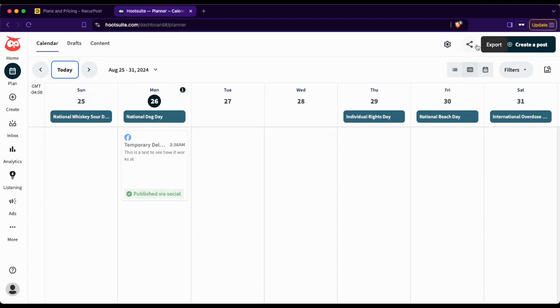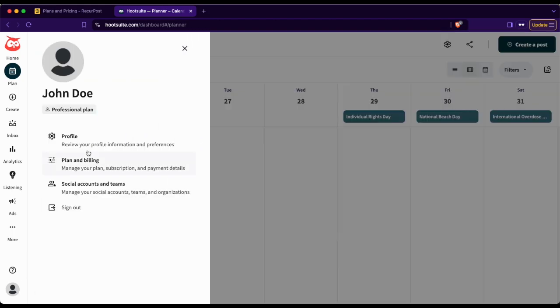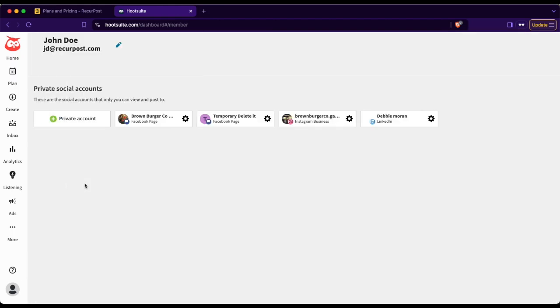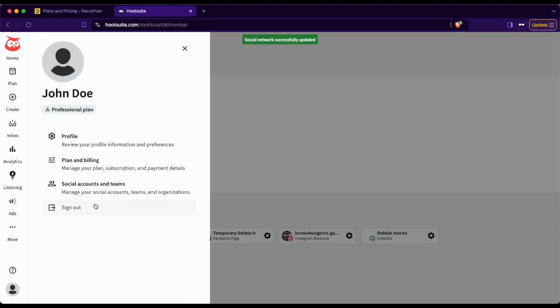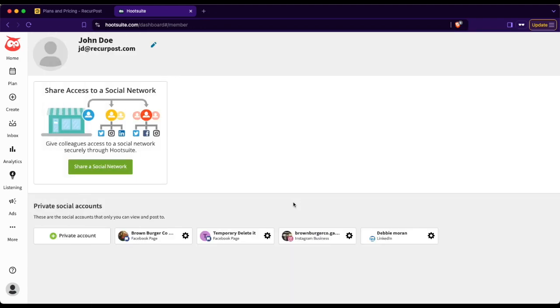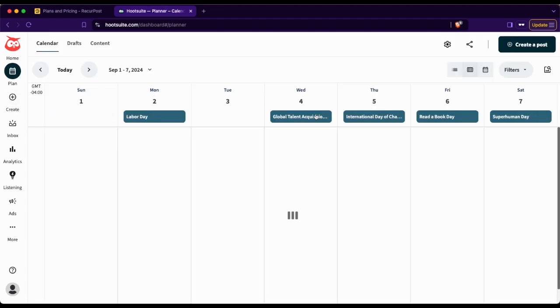Okay, settings, export. Yeah, I don't know where my accounts are. If I wanted to remove something, profile, social accounts and teams. Okay, so I can see my accounts here. So I have to go to my account settings, go to social accounts and teams, and I can see all my accounts here.